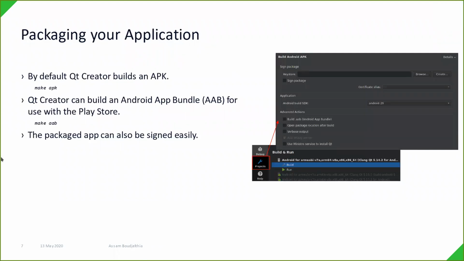Qt Creator also supports AAB binaries in addition to APKs, which can hold one architecture. AAB packages are used by the Play Store to serve different architectures for different devices. So you can always build AABs from the project, then build Android APK and select this. And also you could sign packages with the UI provided.